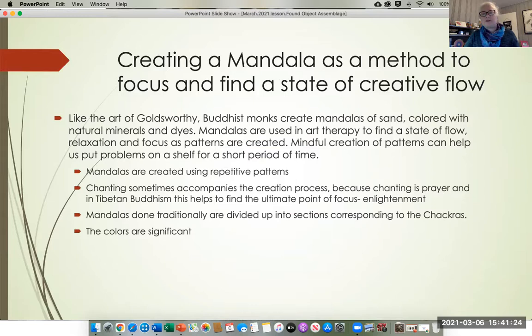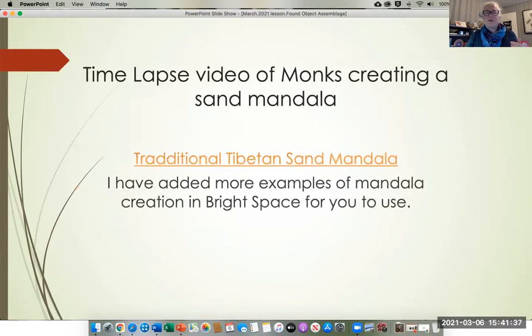Mandalas are done traditionally and divided up into sections that correspond with chakras, and the colors have a lot of significance. The gold, for example, is very significant, and the reds and the blues. So you will see those because I actually have a connection to a YouTube video about a Tibetan sand mandala that was done in a college in a space sort of like we had here a few years ago when we had a mandala. I do have some more examples of them. I don't know if I have them in Brightspace right now, but I can see if I can find them. It might be interesting to look it up if you're interested in mandalas.